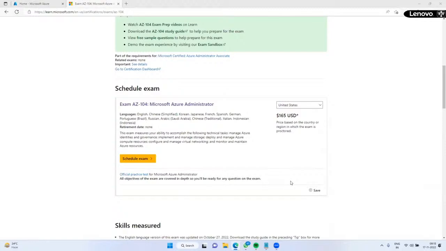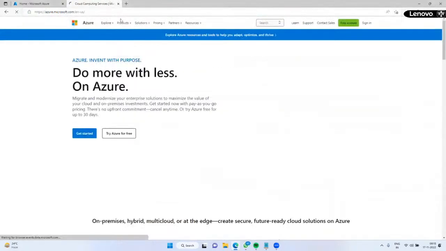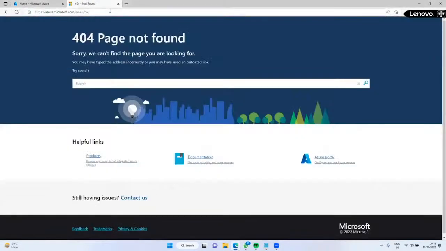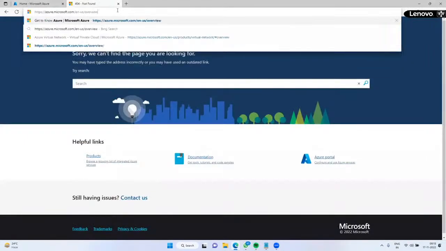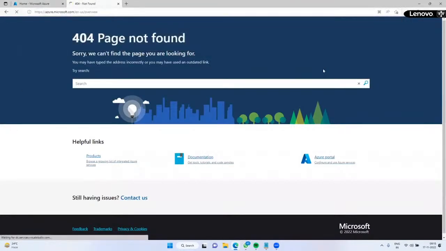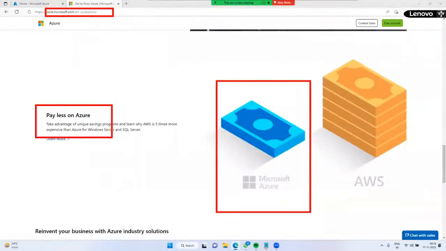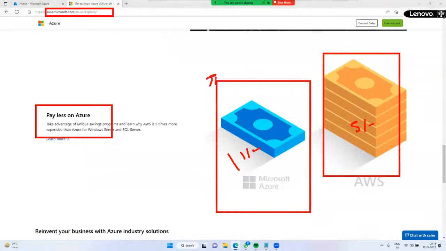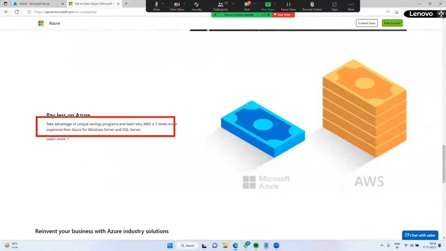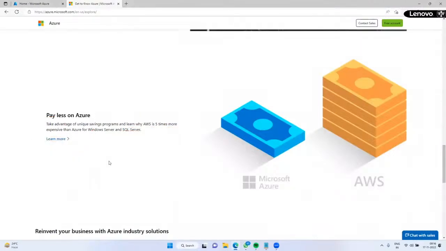Any more questions? If I go to azure.microsoft.com overview, Microsoft itself has provided the difference between AWS and Azure. This is the Microsoft official site. In Azure, one service cost is assumed at 1 rupee, while in AWS they are charging 5 rupees. That's what I said, 50% of products belong to Microsoft only, so they provide services at cheaper cost than AWS. Take advantage of the savings program. Learn why AWS is 5 times more expensive than Azure for Windows Server and SQL Server. This is about the usage of Azure.